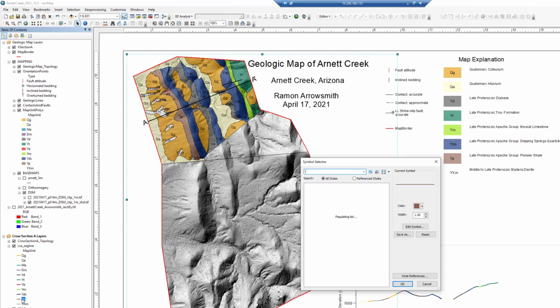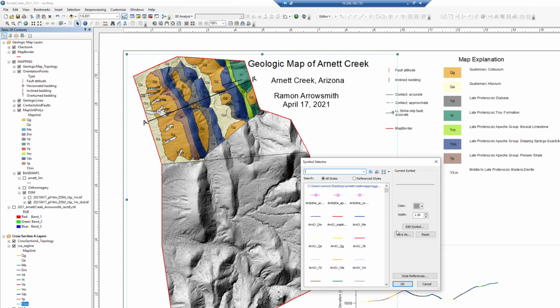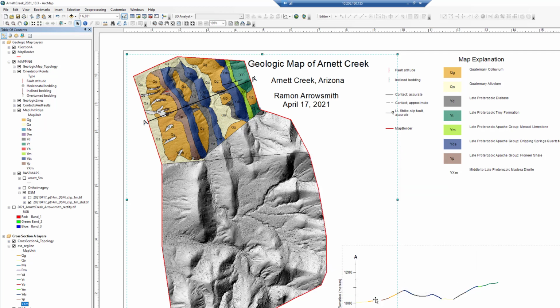And the Pioneer is still brown, that's fine. And then the Madeira is white, so just make it white. It's a little bit hard to see. You see it there. So that's a little bit annoying, but it's just the way it goes.